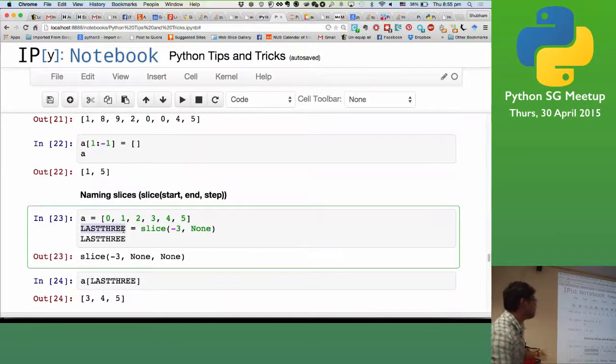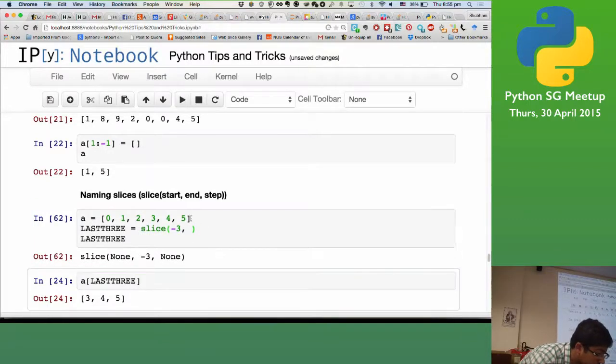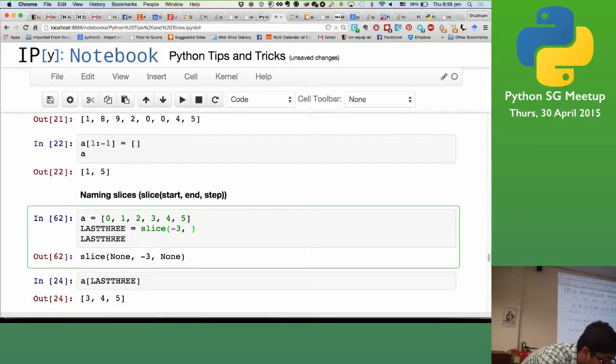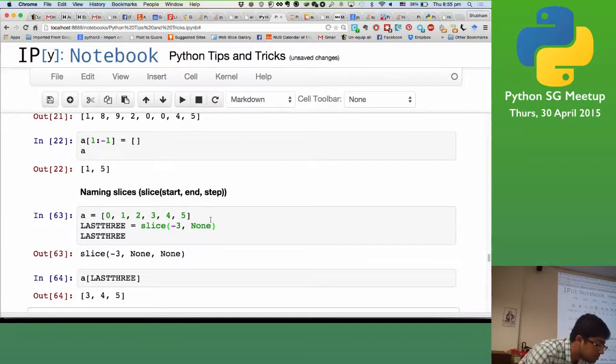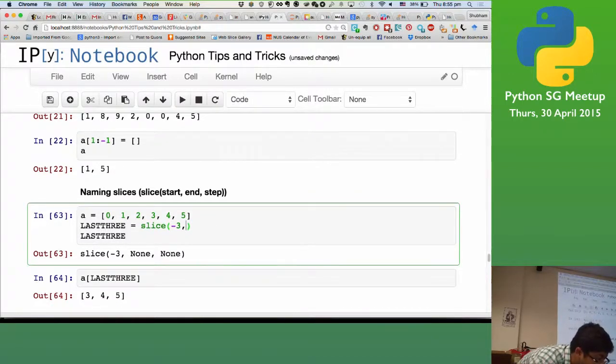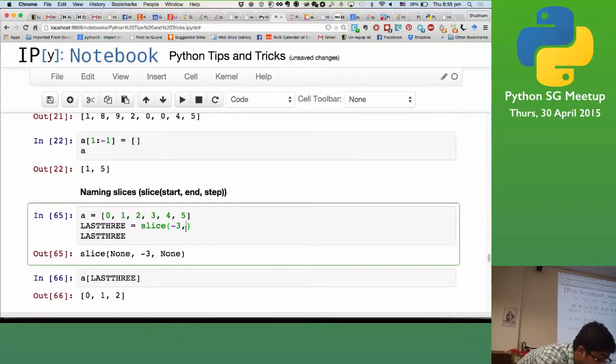Now you can name slices. This is stuff that you can actually use in programs. So 0, 1, 2, 3, 4, 5, it slices from -3 to none. Then why do I put a none here? Let me try this. Oh no. It should still work, so let me do an experiment. Wait, I put a none. Okay, so it does make a difference.